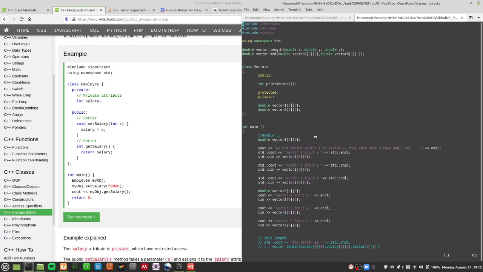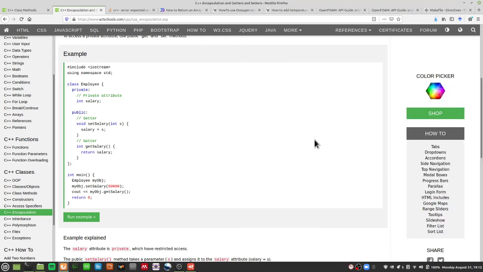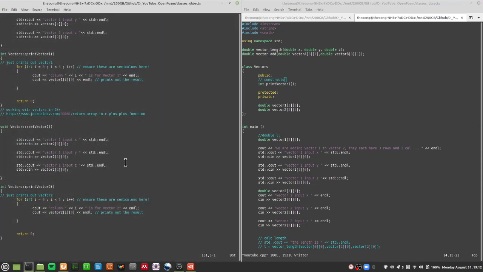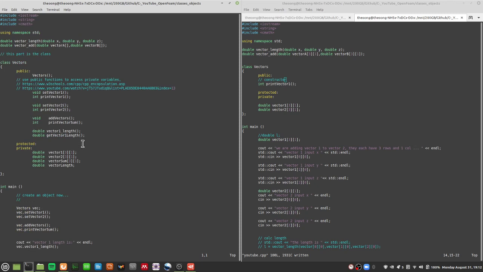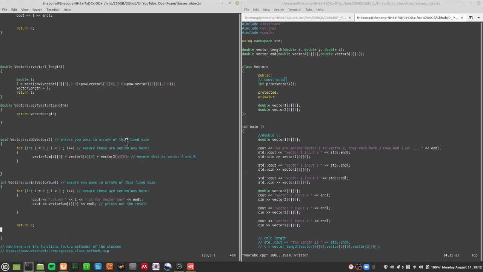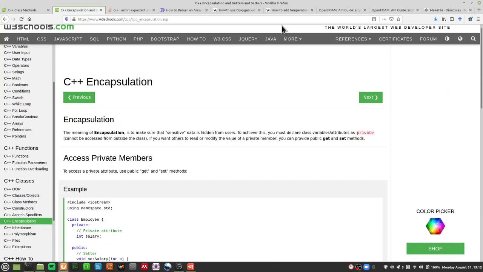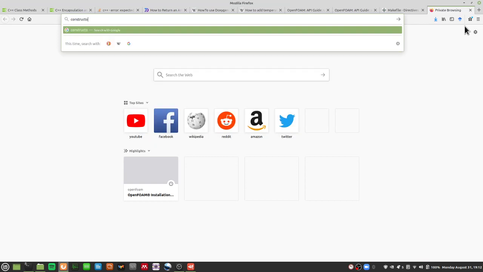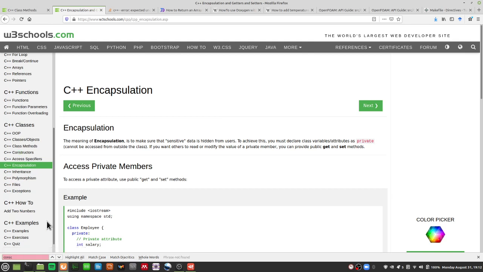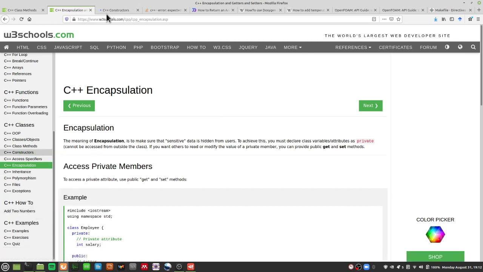So let's give an example of a constructor. I'm going to put a constructor here. How do you define a constructor? Let's see. Do I have a constructor here? Set factor. No, I don't have a constructor here. But let's go and Google constructor C++. I think it should be here. Yes, this one. Constructors.